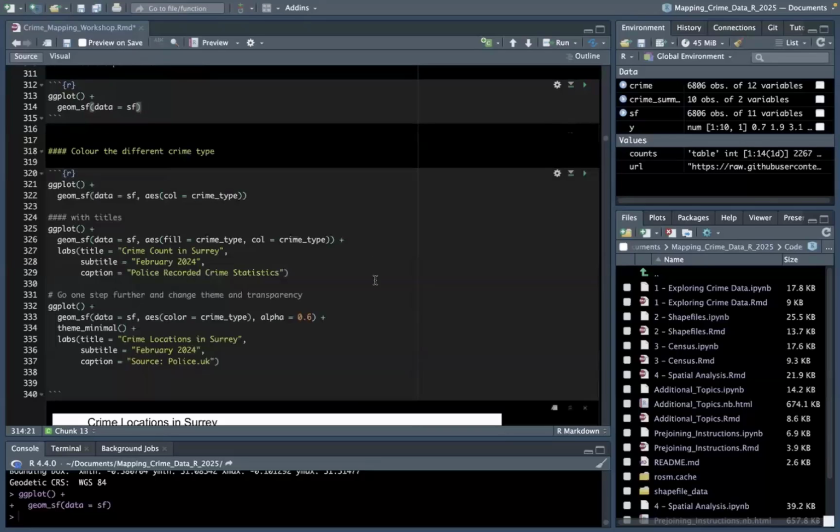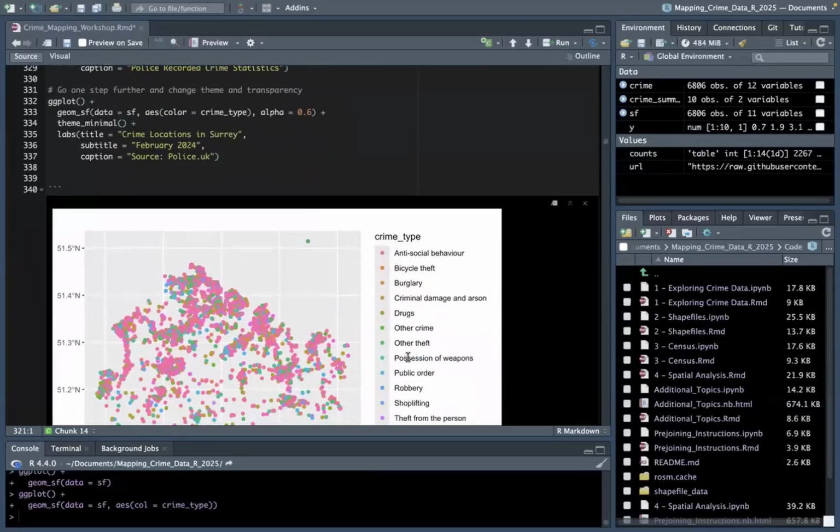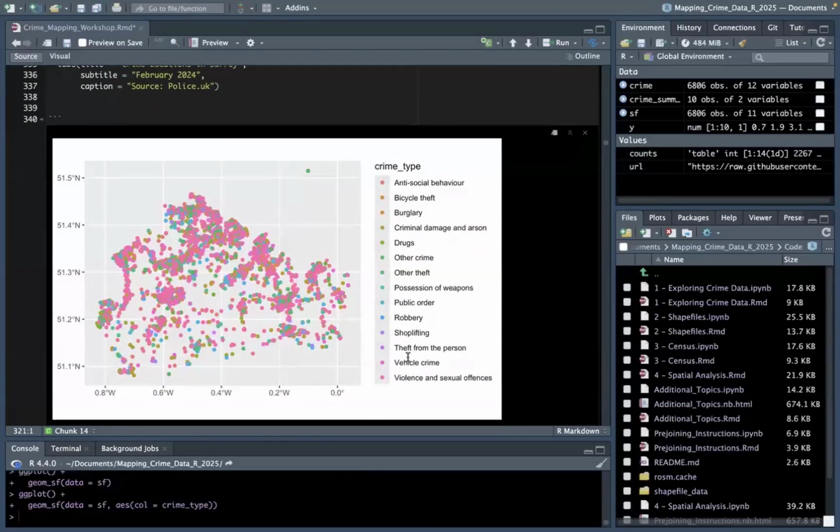So we can go ahead and extend these plots. We can firstly include aesthetics to color the specific crime types, and this will give us something that looks like this. So this is getting a little bit more readable now. We can see the distribution of the different crime types in the area of Surrey.